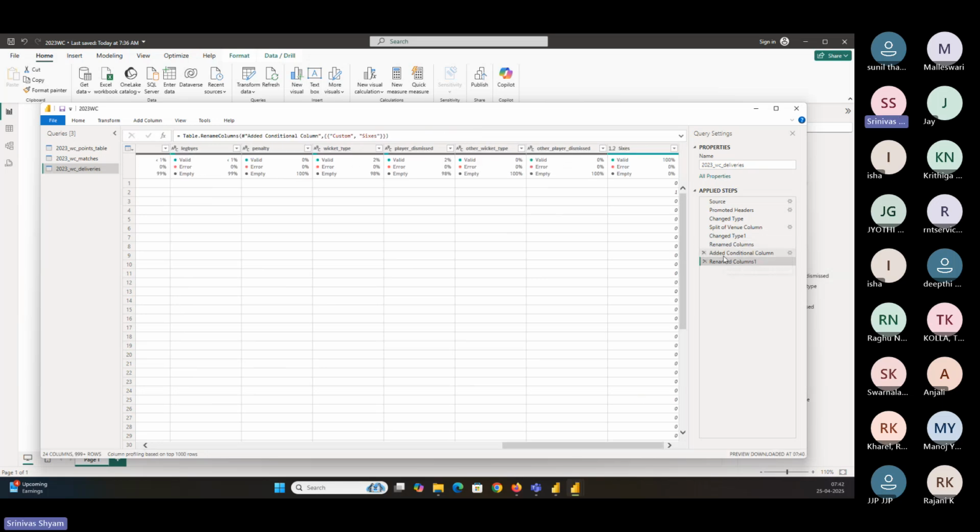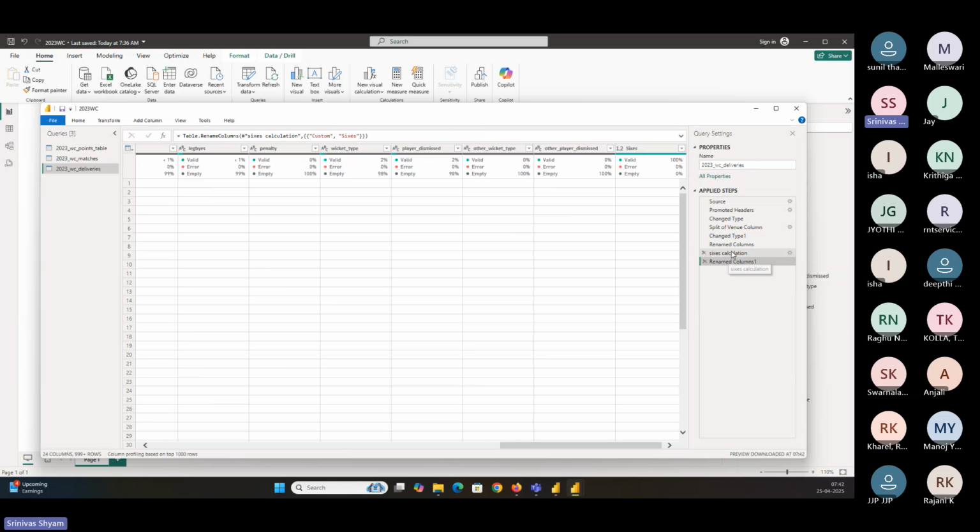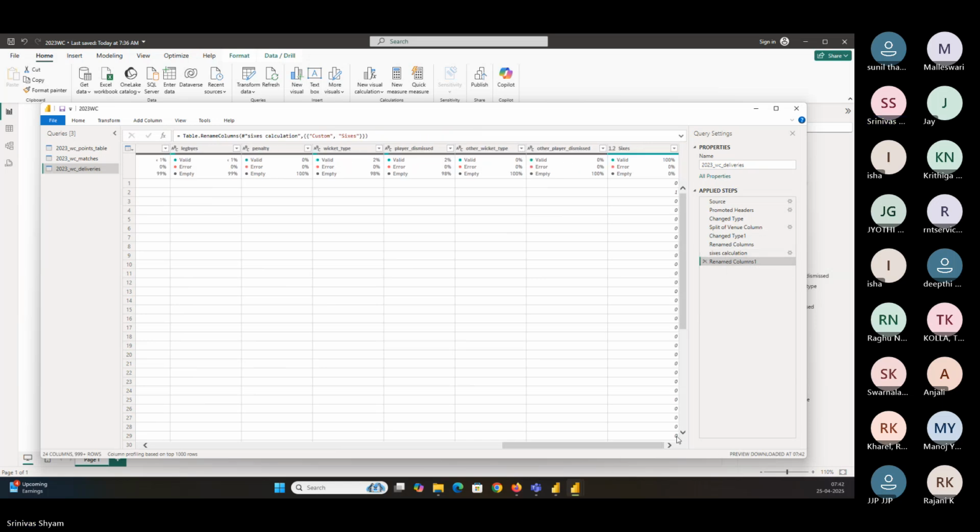And then, as I told you yesterday, for any change that you make, keep a note so it is easy for you later when you come back to this report. Instead of Added custom column, you can just rename it to success calculation. So you'll remember here I calculated success.